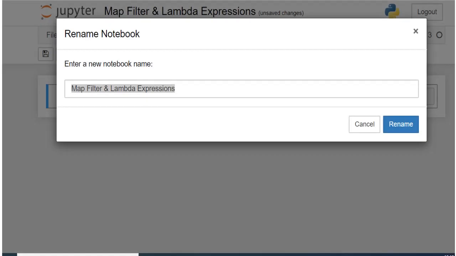Welcome back everyone. In this lecture, we are going to be discussing map, filter, and lambda expressions in Python. Lambda expressions are a way to quickly create what are known as anonymous functions, where you just use them once in the code and never reference them again.